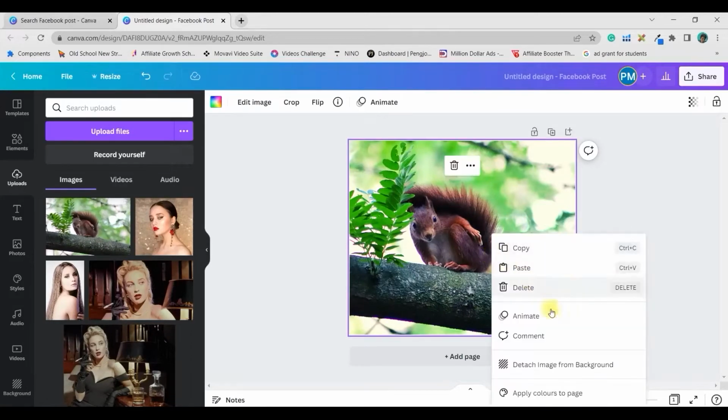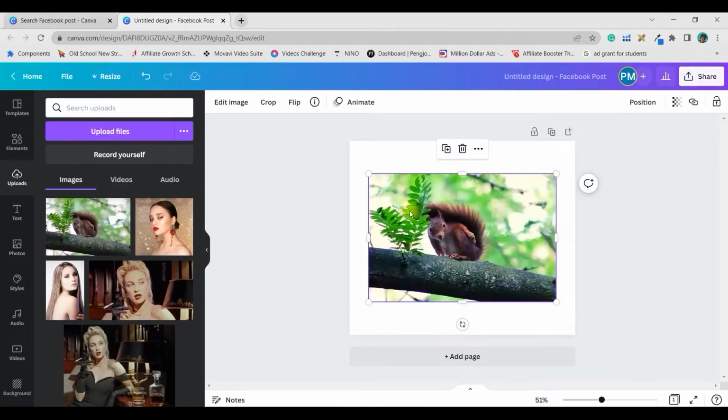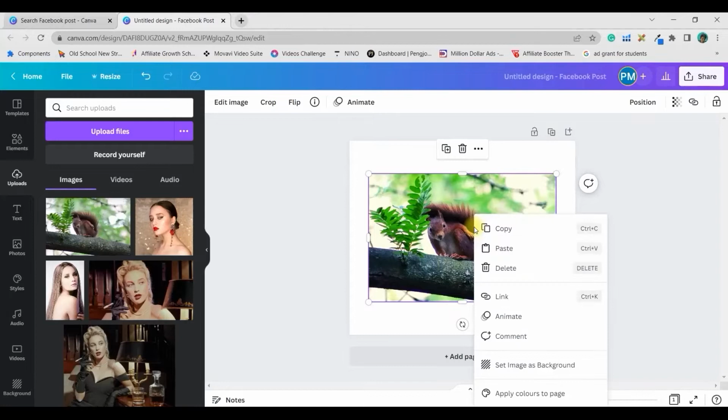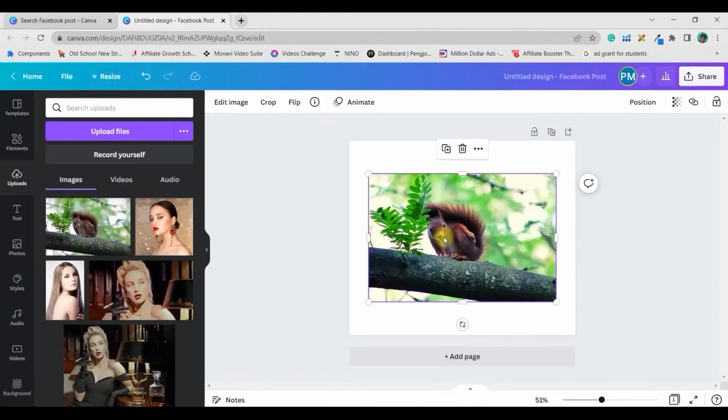Once I am done with it, I can simply right click and set it as background. Now once you make it background, you cannot really make any editing except animation. So make all the changes first, then you make it a background. Right click and set it as background. Okay, so I'm done with the first filtering part.